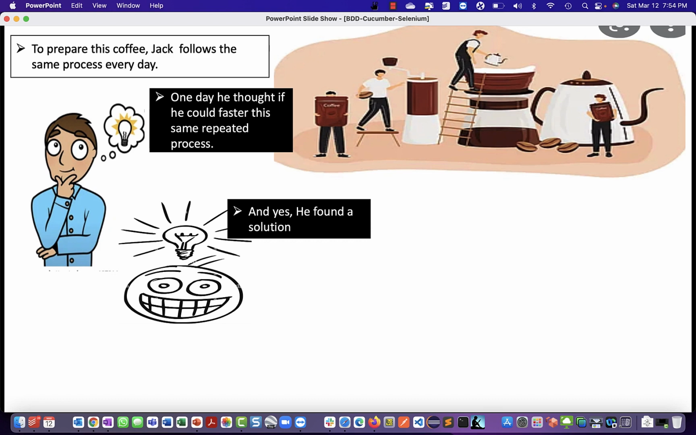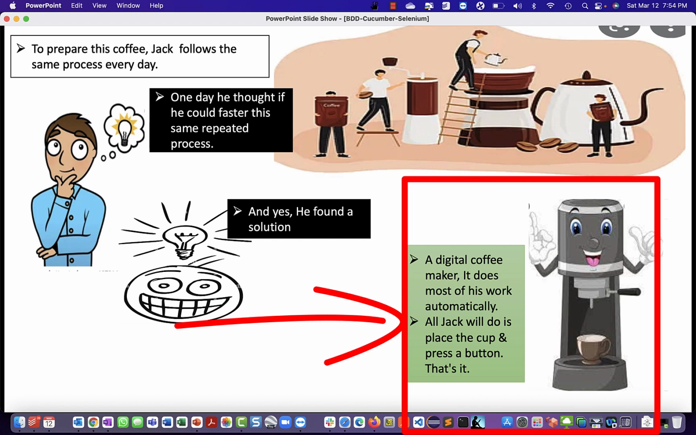And if you think now, you will also know the solution. What is the solution here? Look here. What is this? A coffee machine, which is a digital machine. Now, this will make Jack's work a little bit faster. Now he doesn't need to do lots of things. He will just press a button and the coffee will be delivered to us. You understand this process, right? You understand the concept, right?